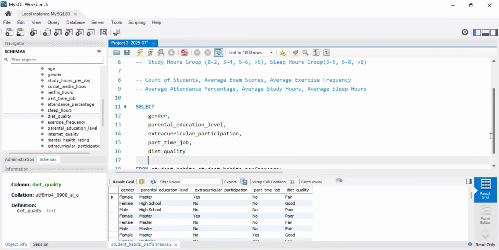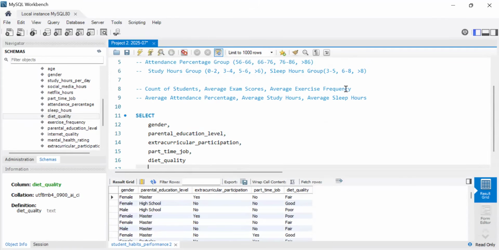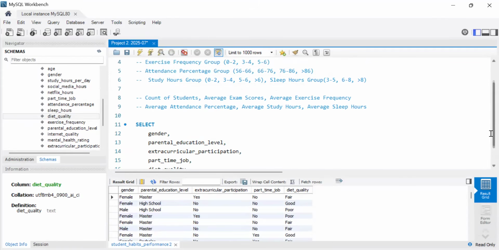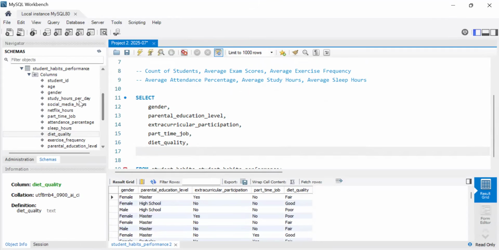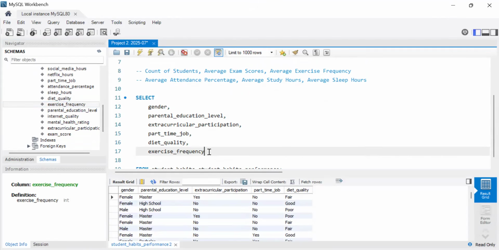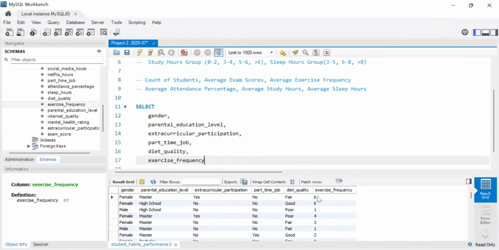So to make it clear what I mean, we don't have this. If we add exercise frequency, exercise frequency is there. So let's run this and see. Exercise frequency is there, but now we want to group it. So we want to create categories of people in exercise frequency.